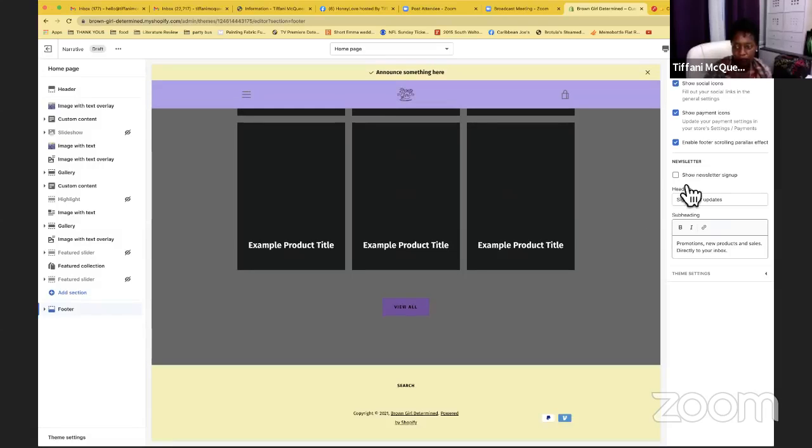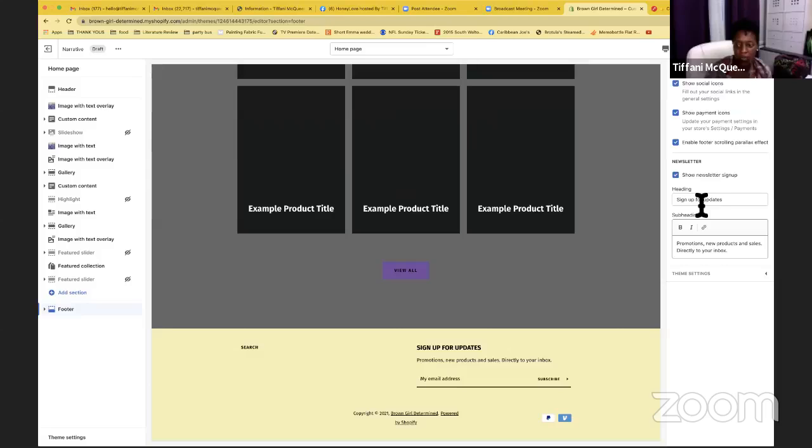Okay. Show newsletter. You can customize this, like join our tribe, whatever you want to put. Okay, promotions, new product sales, delivered directly. Okay. Now, some themes allow you to remove this Powered by Shopify, but you have to go into the code to do that. Some people don't mind it. Some people don't want it. It doesn't bother me. Okay.